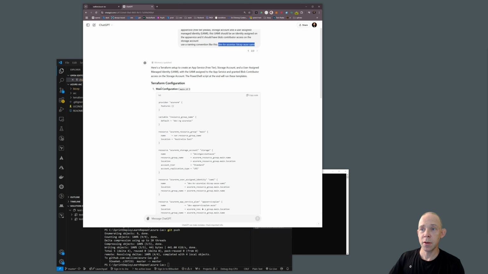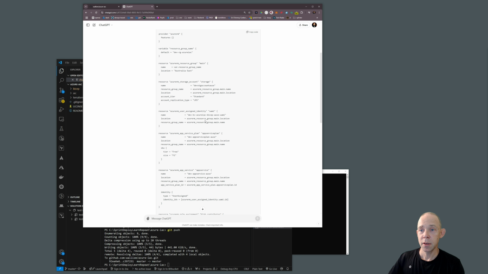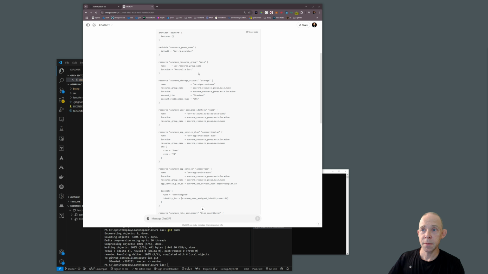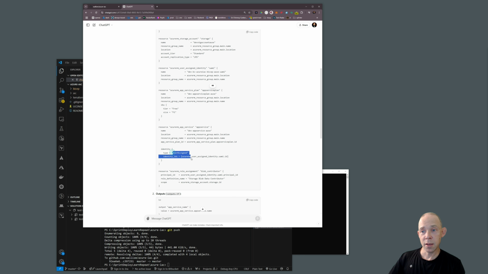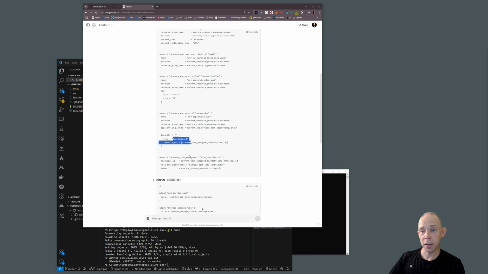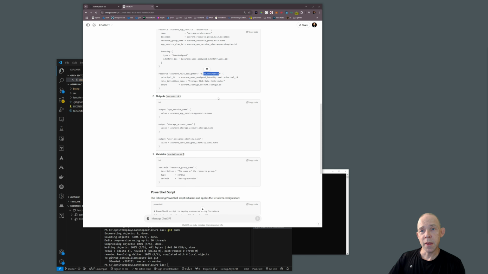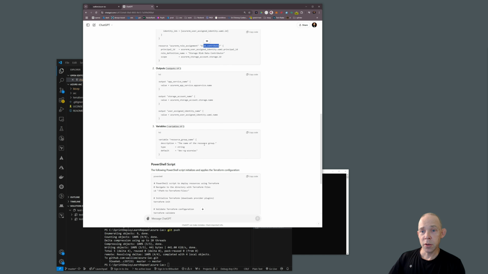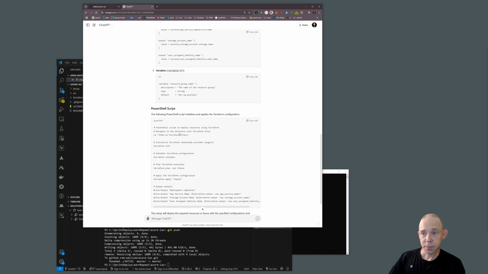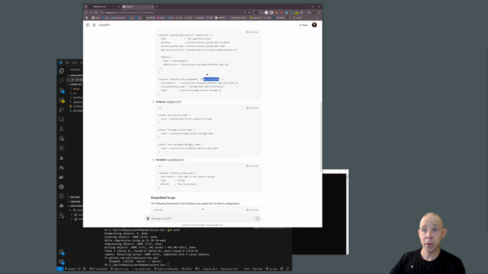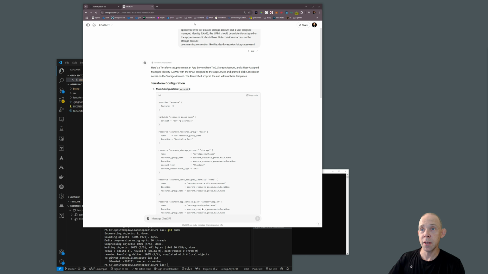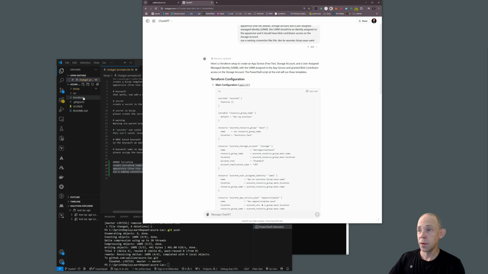And this is what it's given us. So there's a main.tf file, which is going to generate, looks like a resource group, the storage account, a UMI, an app service plan with an app service. It's assigning the UMI, and it's also giving a blob contributor role. In the outputs, there's an outputs.tf file and a variables.tf file, and a PowerShell script to run through and run all of that. So what I'm going to do is create these files in the Terraform folder and copy the code in there.